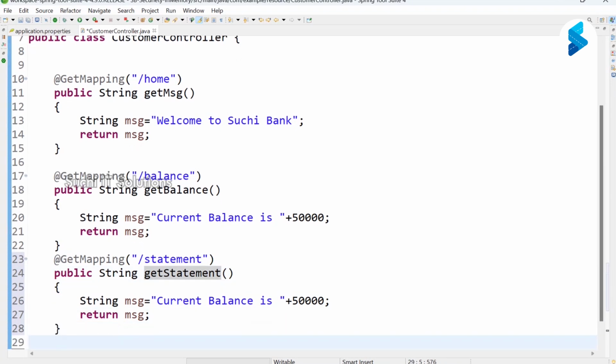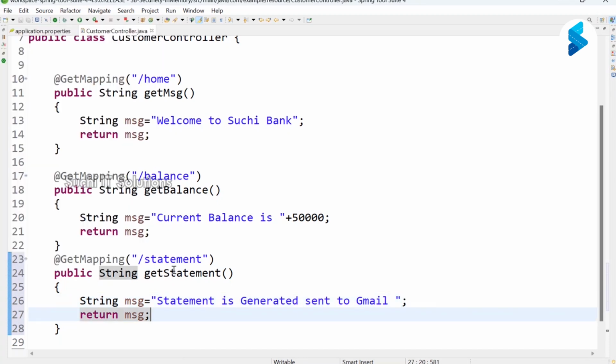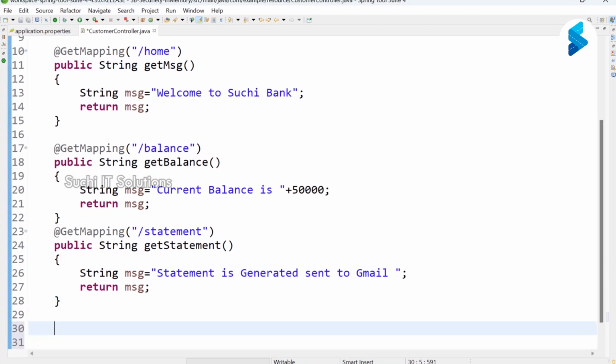Statement, right? Then the statement is generated and sent to email. Like this. Okay, return message. Perfect. So these are the different resources we are having. Next, the loan module or contact module. Even if you want, you can write loan also, no issues. I'll write it.